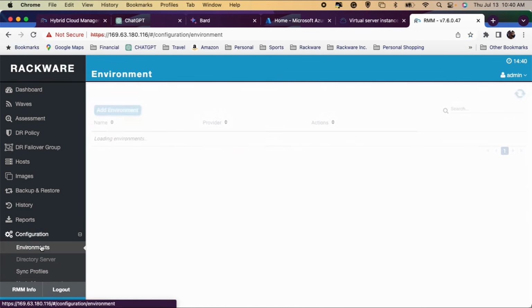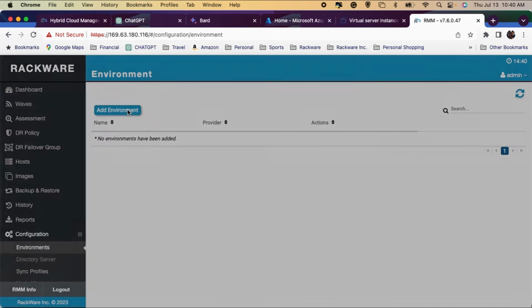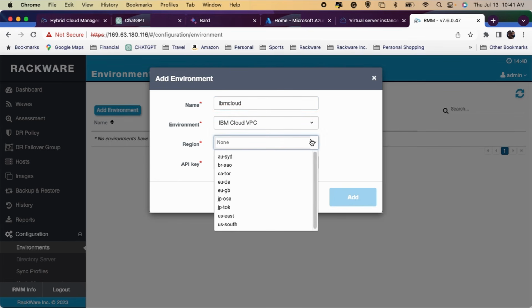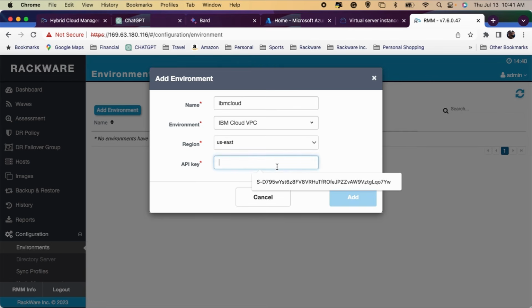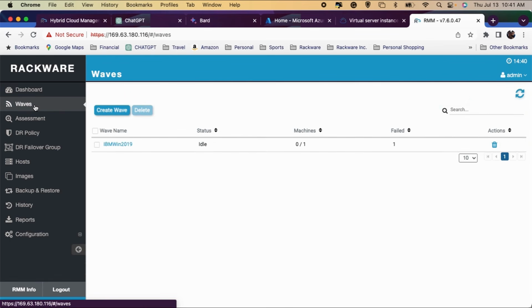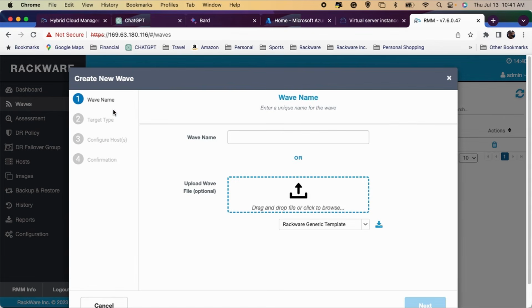Then, always want to start with setting up an environment. This is going to be my target environment and allows me to talk to IBM VPC. Going to select the region that we're working in and the key. Simple enough. This may take a minute or two. As we wait for that to build, we're going to start by creating our first job or wave.